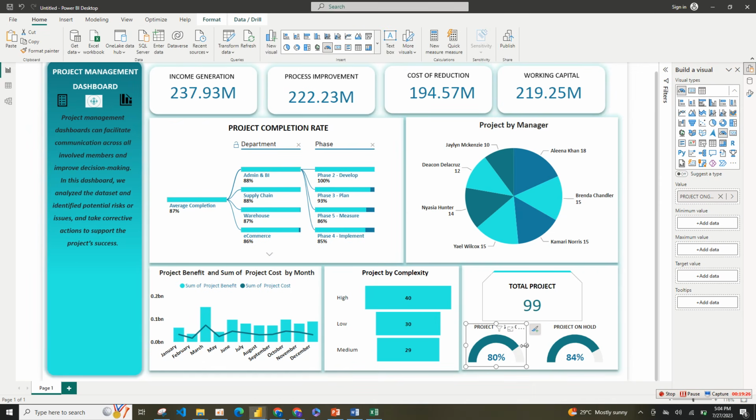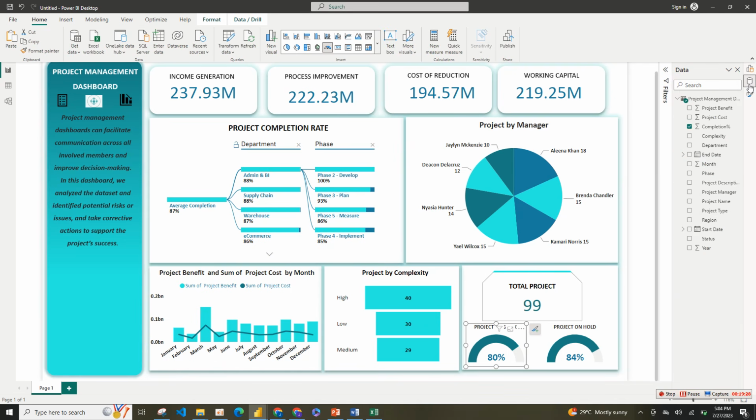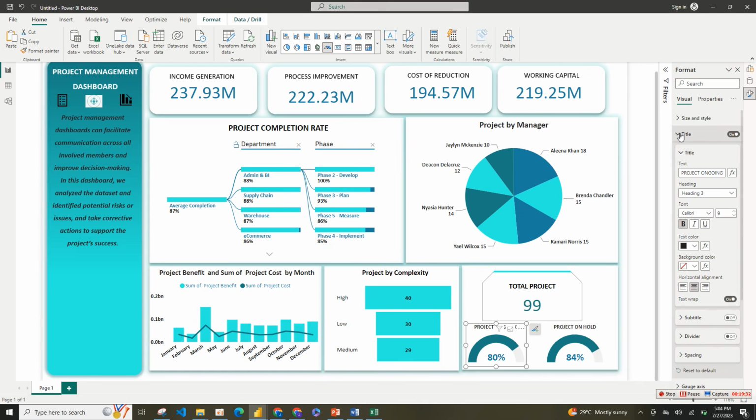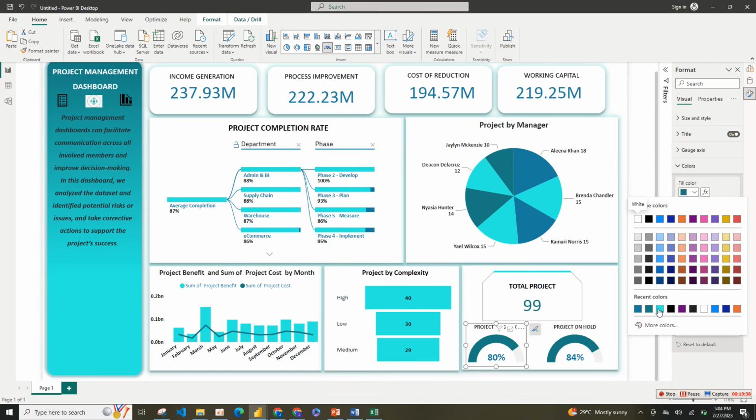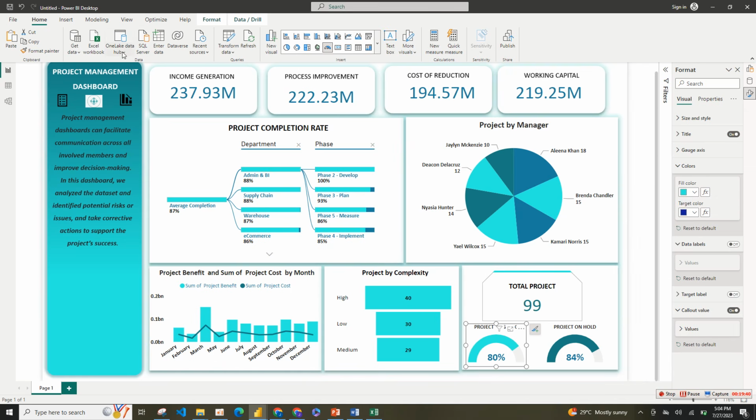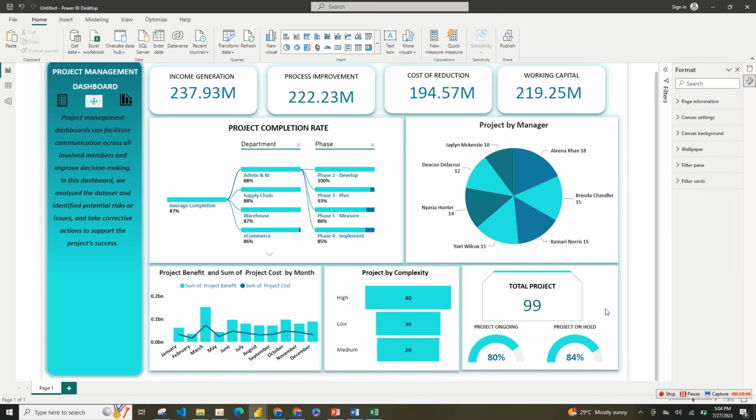So I want to change this color to this. Where is the format? My color, I want to change this to this. So I will just format and paste it here. So now we are good. So now we are done with all our visuals.